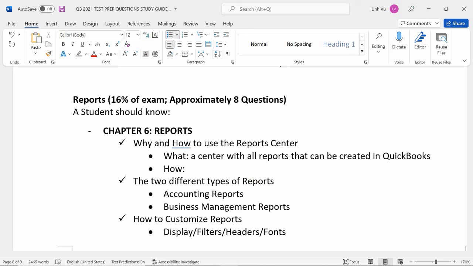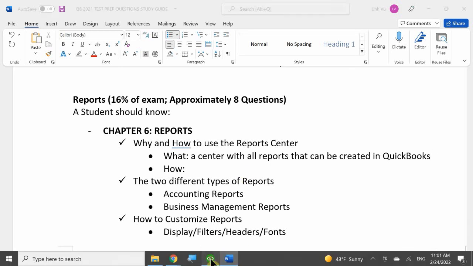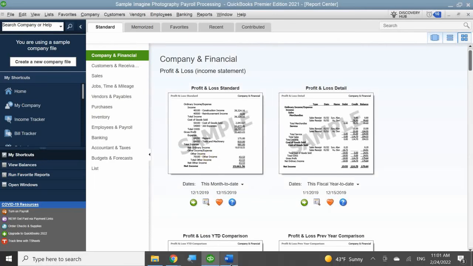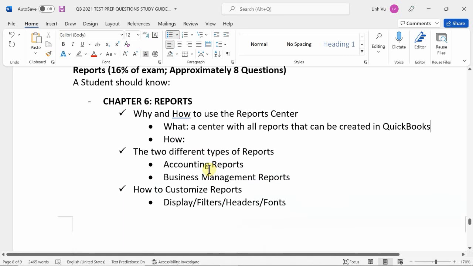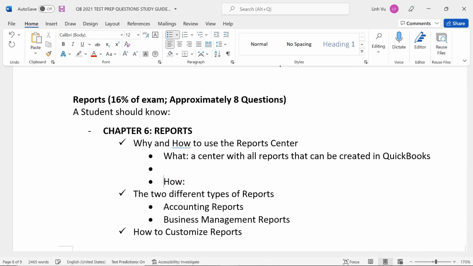Okay. All right. Now, how to use it is straightforward, right? Like I've mentioned, when you open up the report center, how do you use it? It's straightforward. You just create your reports. Nothing difficult about that. Okay? So I'll skip that part. Now, let's talk about what is the purpose of creating reports. What is the purpose of creating reports?